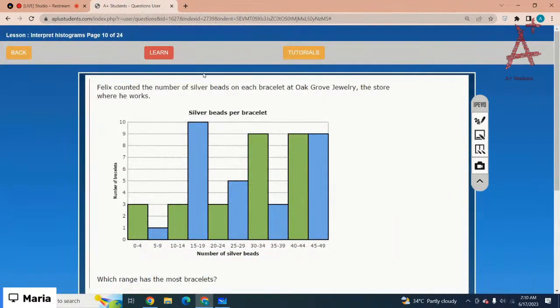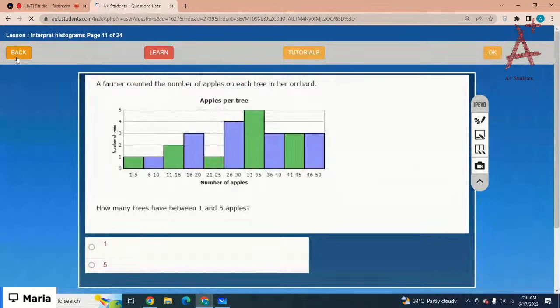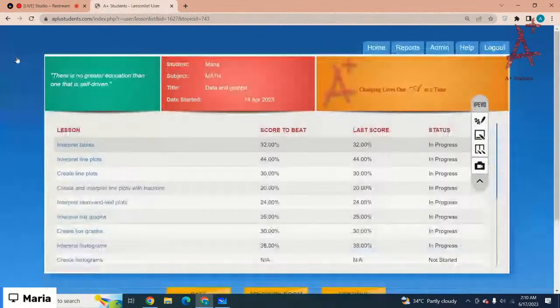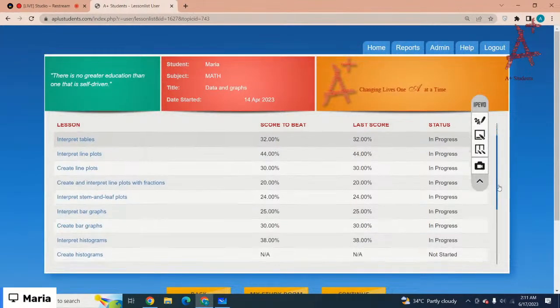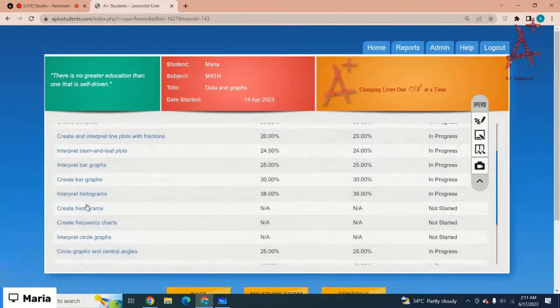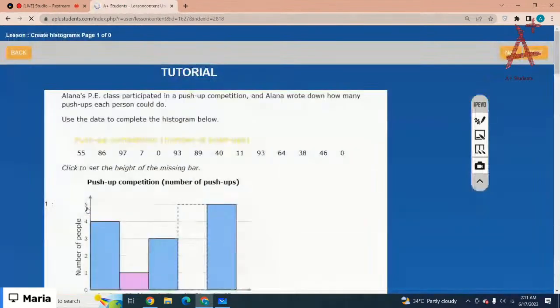Got it? Okay, we are done with the test. You can complete the rest of the questions by yourself later today. Let me just move on to the next lesson. Okay, the next one is creating histograms. So we have learned how to read data from histograms. Now we're going to see how to create them. Got it?